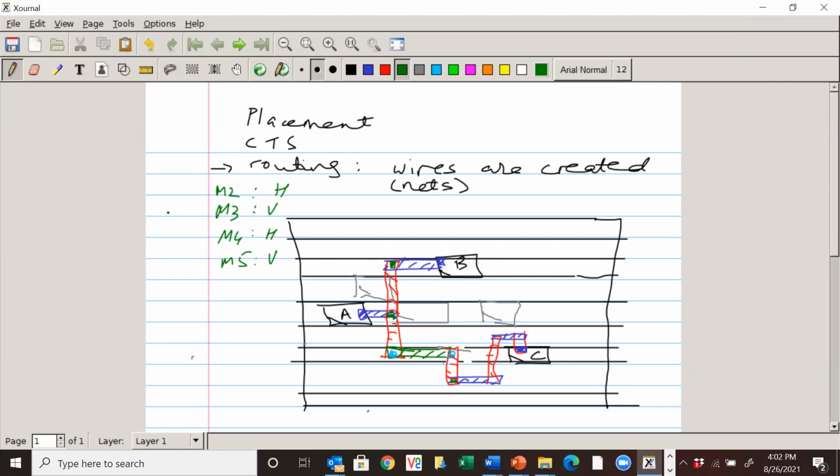The software that does the routing, the software that creates these nets physically, will always route using different layers of metal, and each layer of metal will have a preferred direction, and alternate layers will be horizontal or vertical. Okay, so that's one very important thing to note.